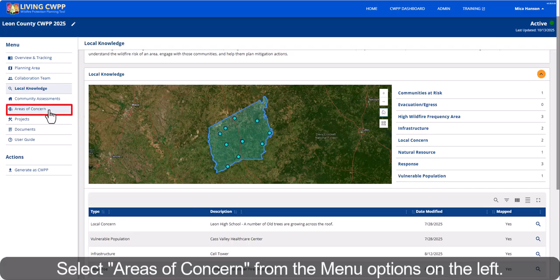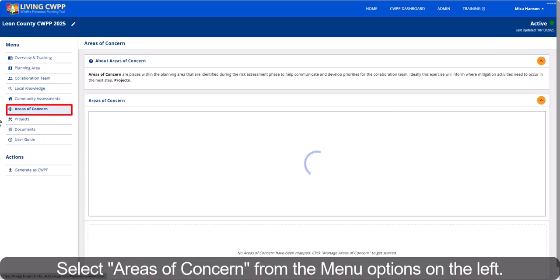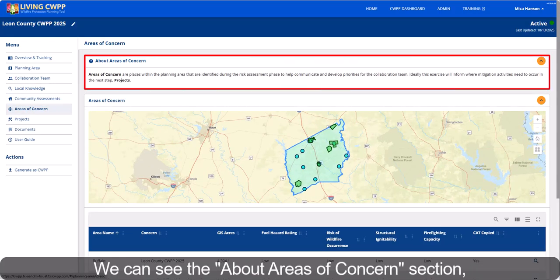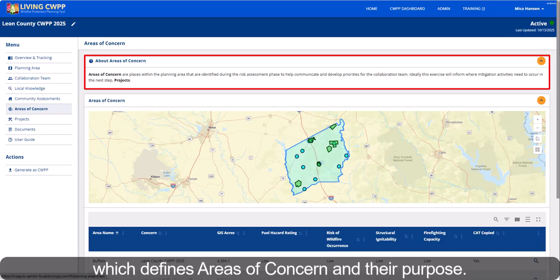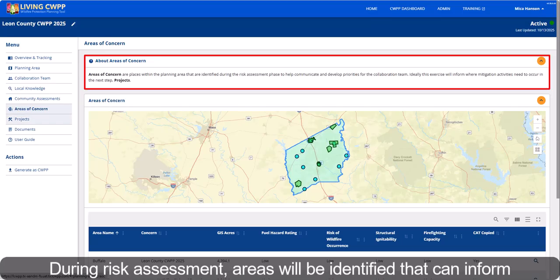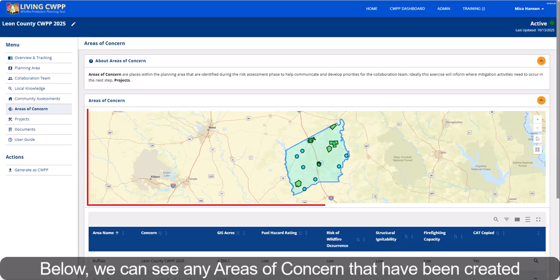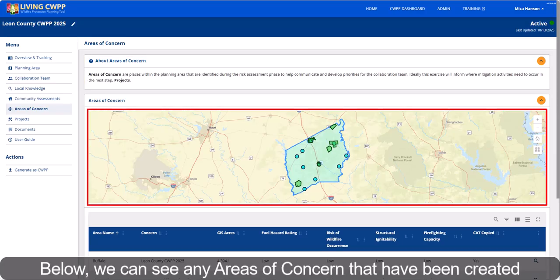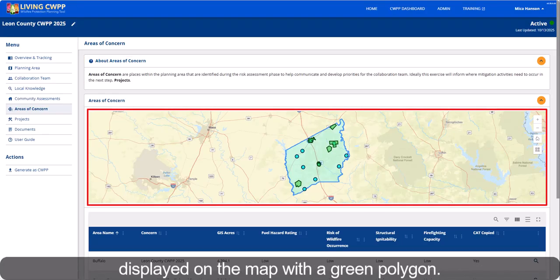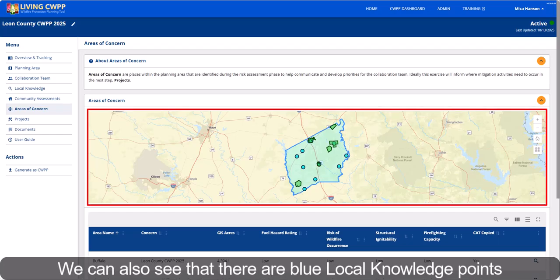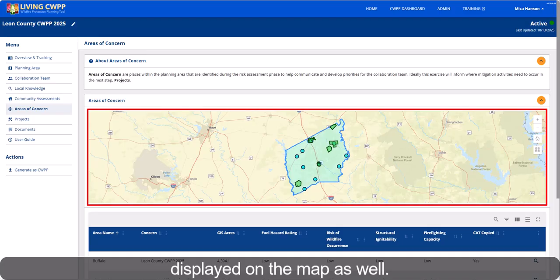Select Areas of Concern from the menu options on the left. We can see the About Areas of Concern section, which defines areas of concern and their purpose. During risk assessment, areas will be identified that can inform mitigation activities that will need to occur in projects. Below, we can see any areas of concern that have been created displayed on the map with a green polygon. We can also see that there are blue local knowledge points displayed on the map as well.